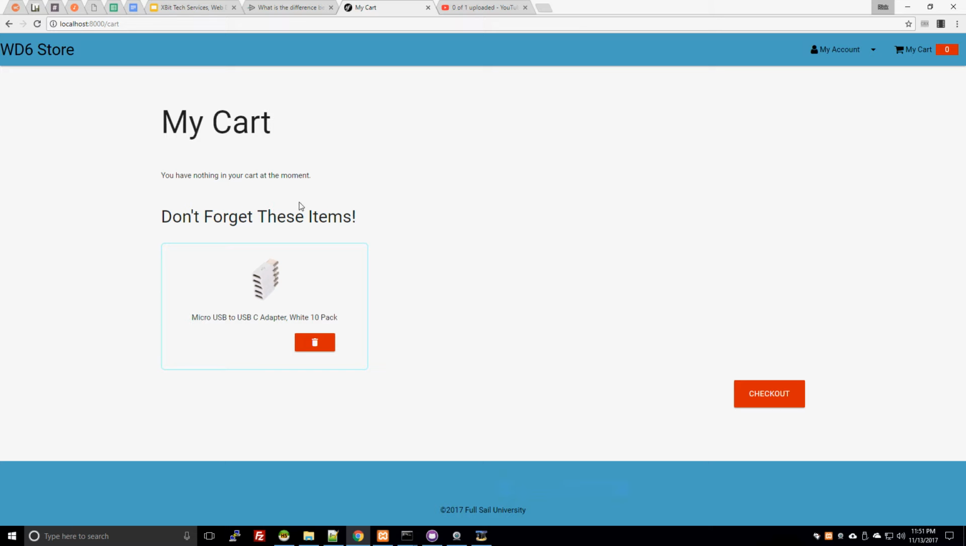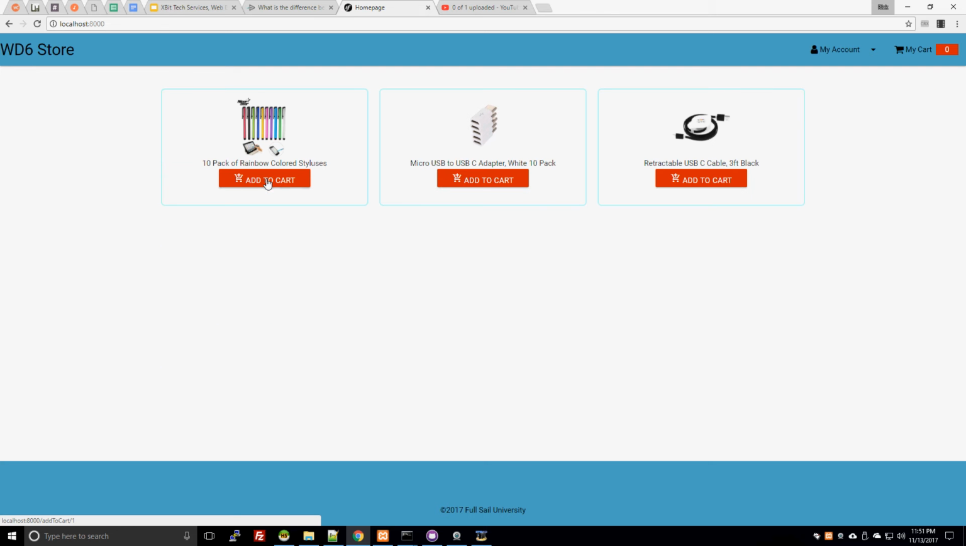So as you can see, I have the website open right now, and if I go to the home page, I now have the ability to add stuff to the cart. If I just click on these buttons essentially, that number in the top right hand corner should be updating. So I got a few products here, styluses, USB adapter, USB-C cable, and I just added all of them to my cart.